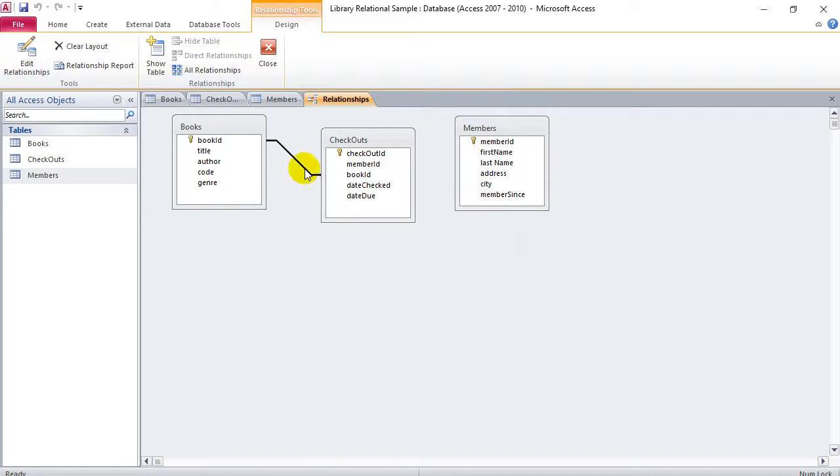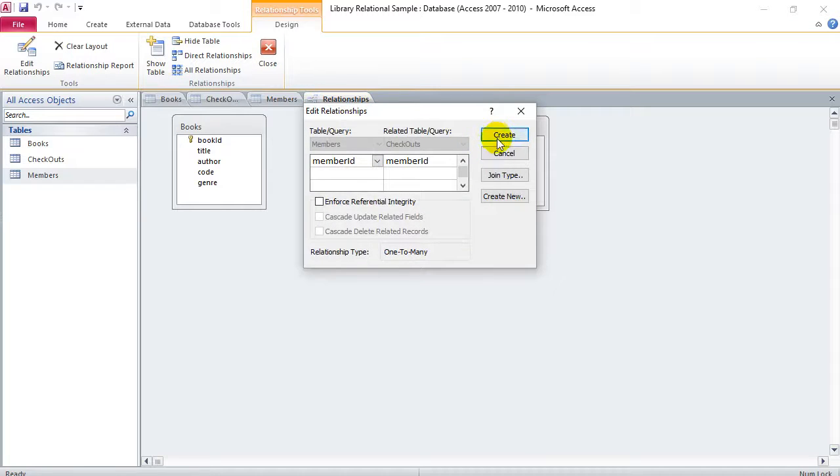Now, if you get the lines, that's good. The program's automatically figured it out. But let's say you don't have the lines, all you have to do is a quick drag and let go. So for instance, in the checkouts table, I want to start here and say, okay, the member ID, click, drag and let go on top of the member ID field over here, and then hit create.